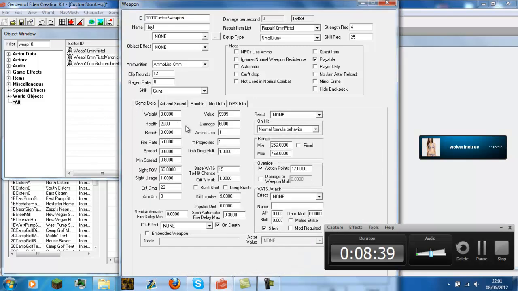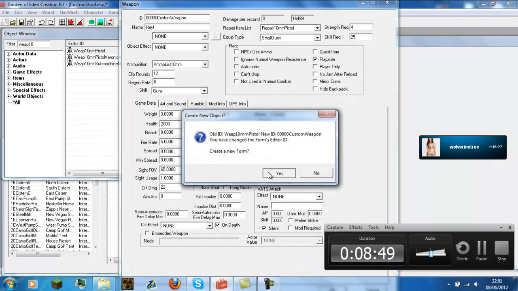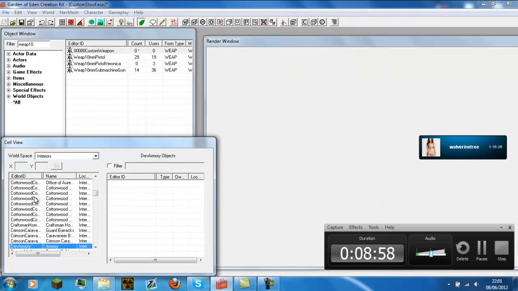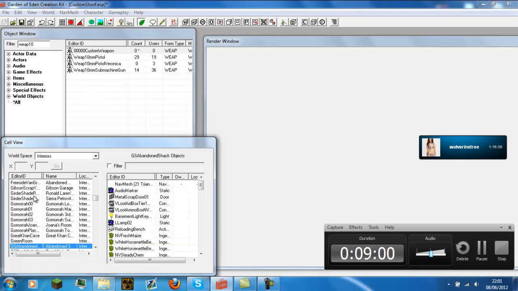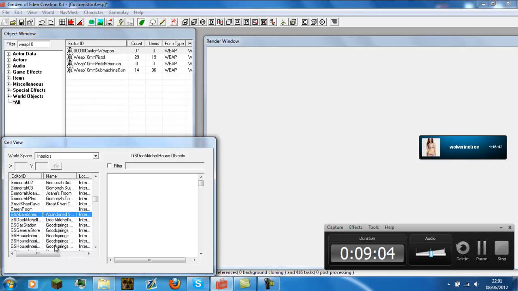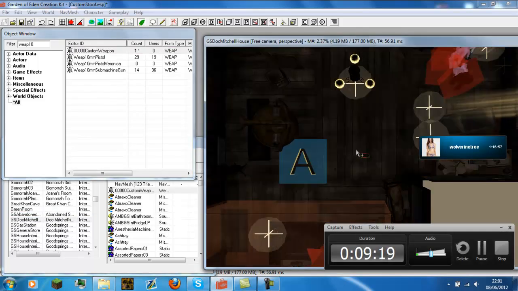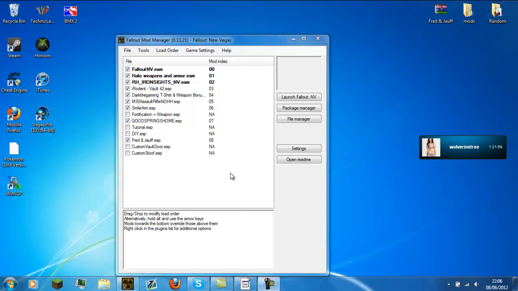Now, let's go test it in-game. We'll have to put your gun in-game as well, so I'll just choose an interior. Let's go for Doc Mitchell's house in Goodsprings. So you just drag this into here and press F for it to go to the floor. Then hit save. Then we'll see you in-game. Once you've opened Fallout Mod Manager, all you want to do is select your ESP and then launch Fallout New Vegas.